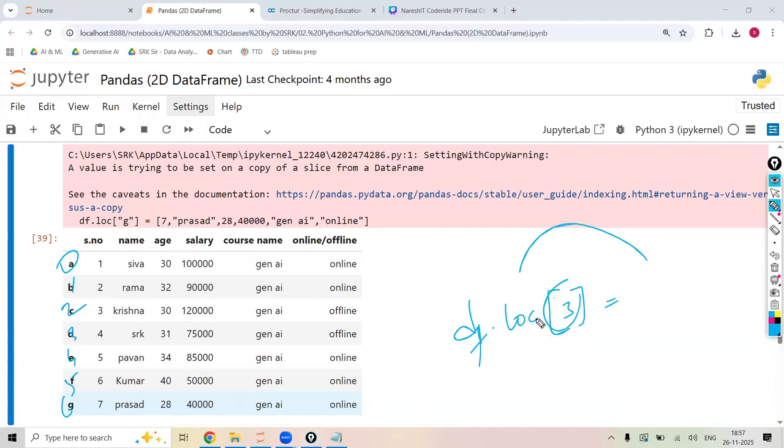It will replace because this is already available. When it is available, it will replace. When it is not available, it will fill. Available means replace, not available means it is going to fill.